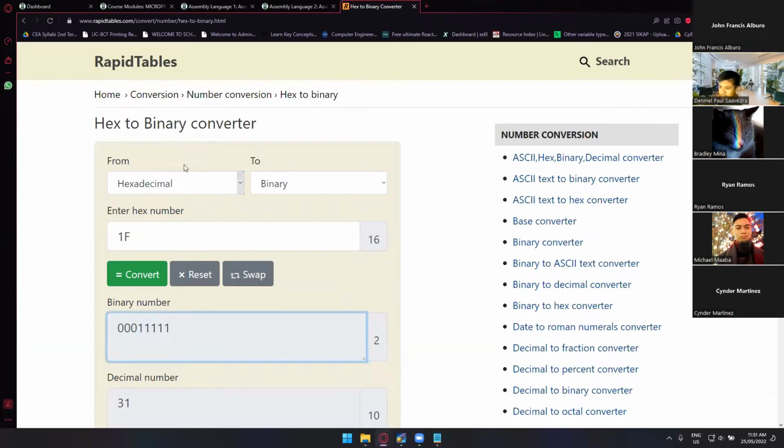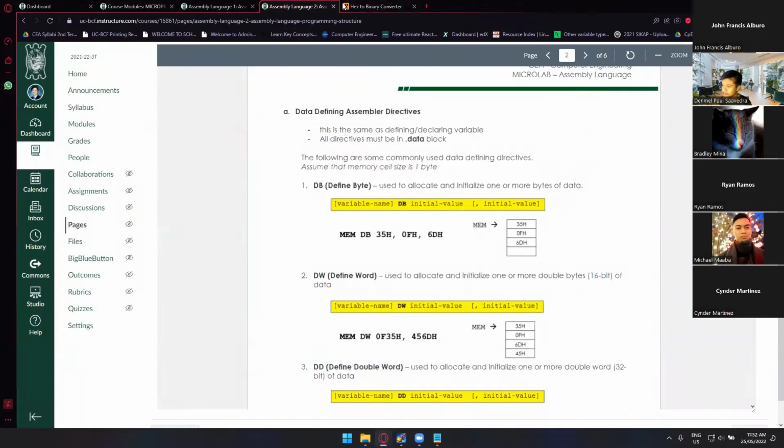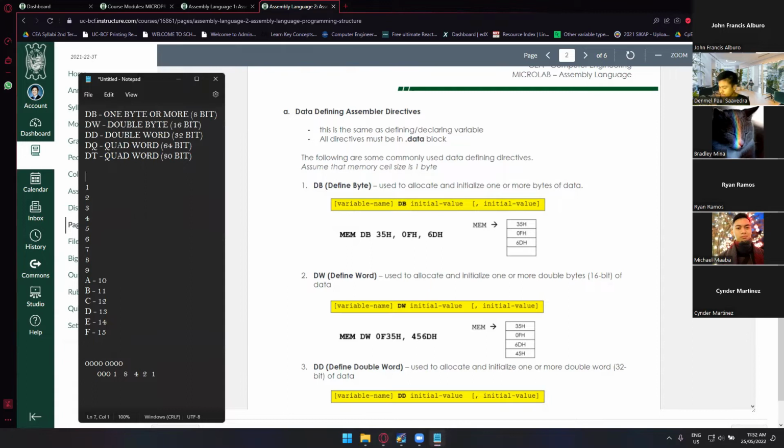Well, anyway, maybe you just need to refresh your knowledge regarding the binary system. So that's how we've come up with this 35H, 0H, and then 60H. And then again, our cells or memory locations can only store 1 byte. Okay, 1 byte is equal to 8 bits.